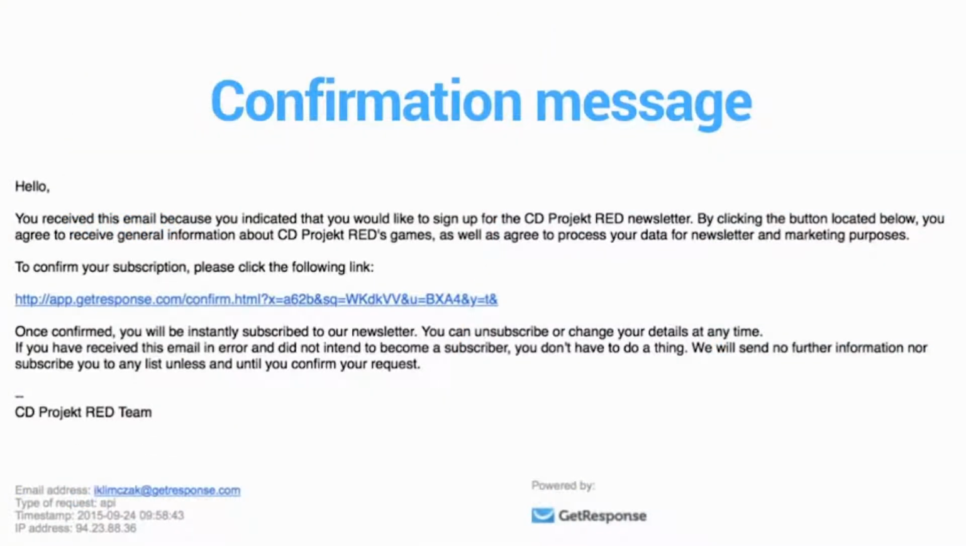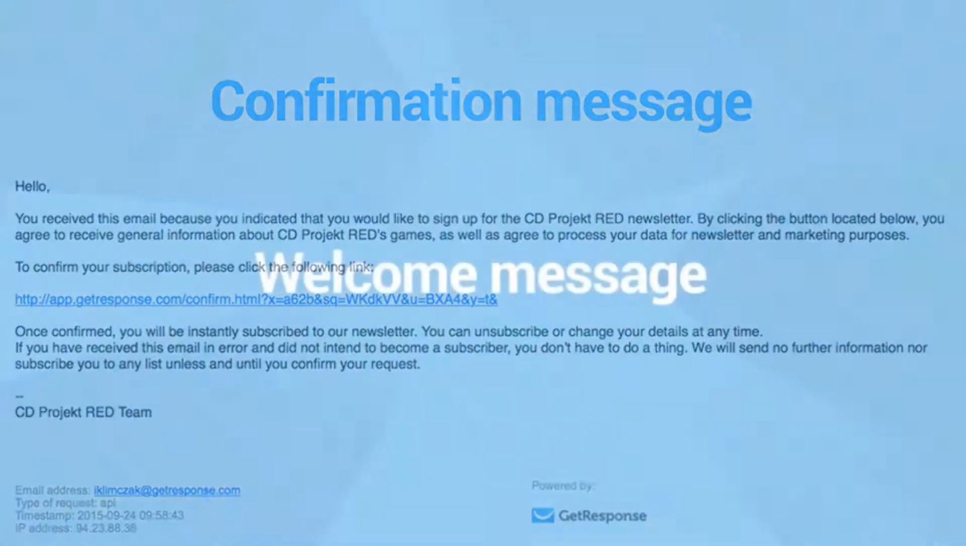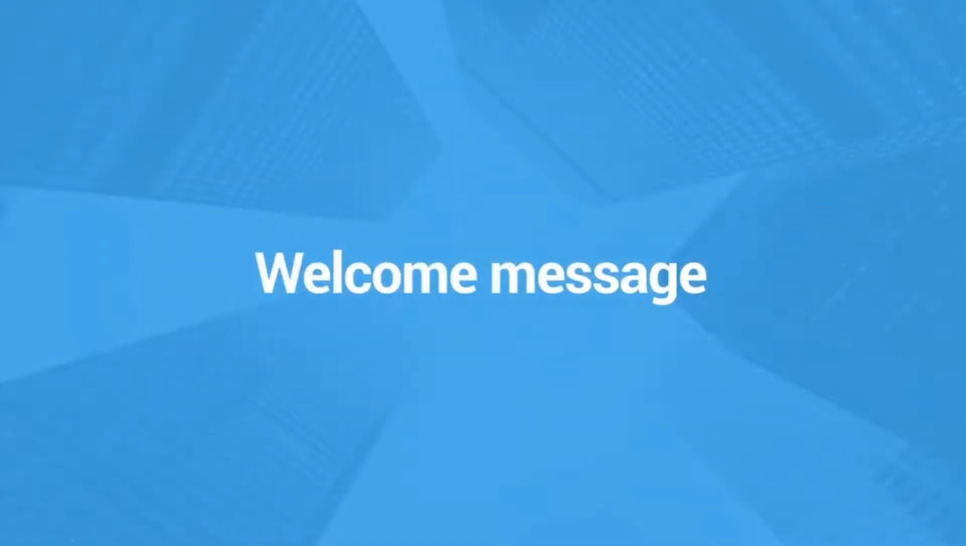Then because we're using double opt-in, this is the message that someone will receive when they submit their email to the form. And then they must click a link in the message that's immediately sent to confirm their permission to join the mailing list. And then automatically after that, what we'll set up is the welcome message. That's sent immediately once they've confirmed the permission to join our list and thanks them for their successful sign up.